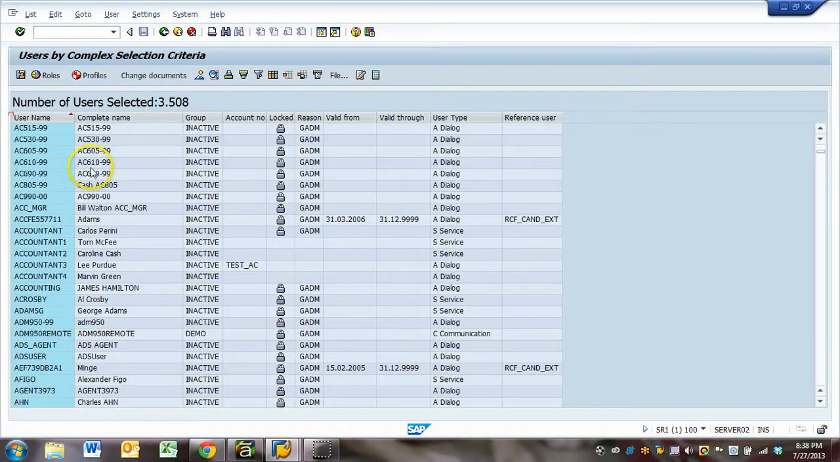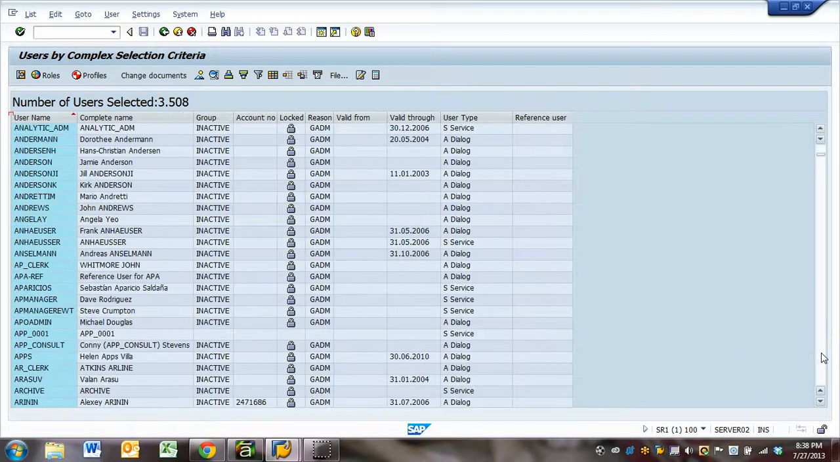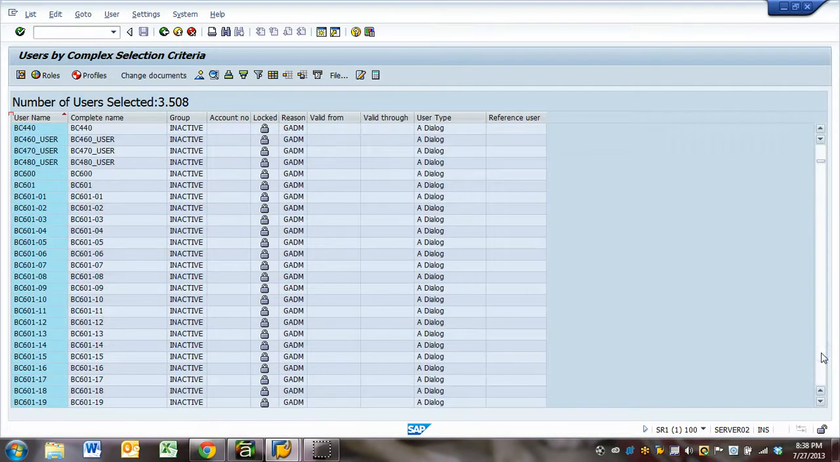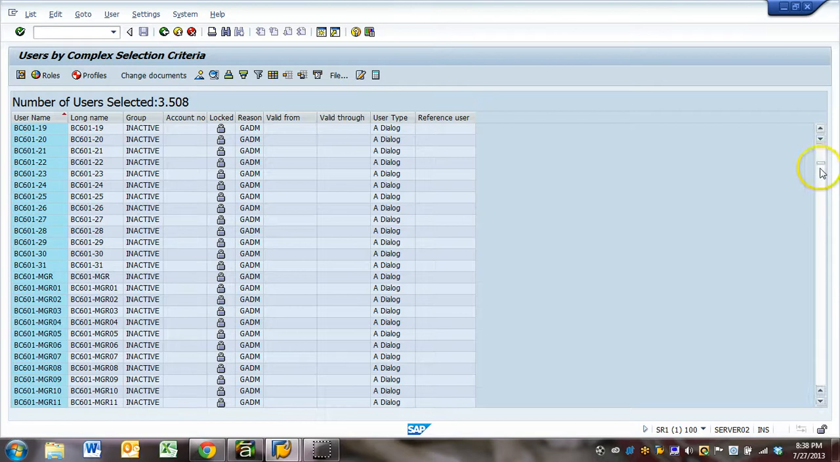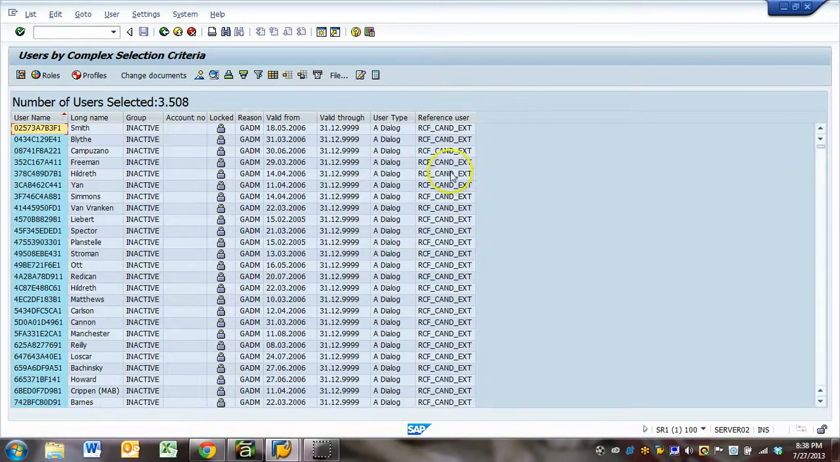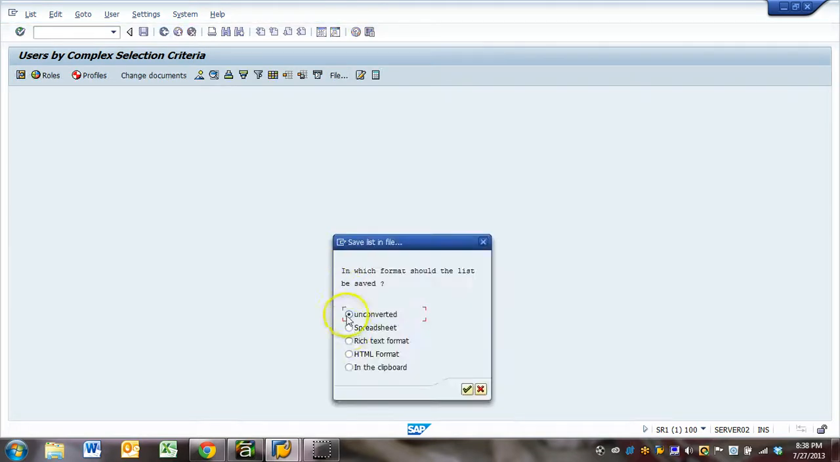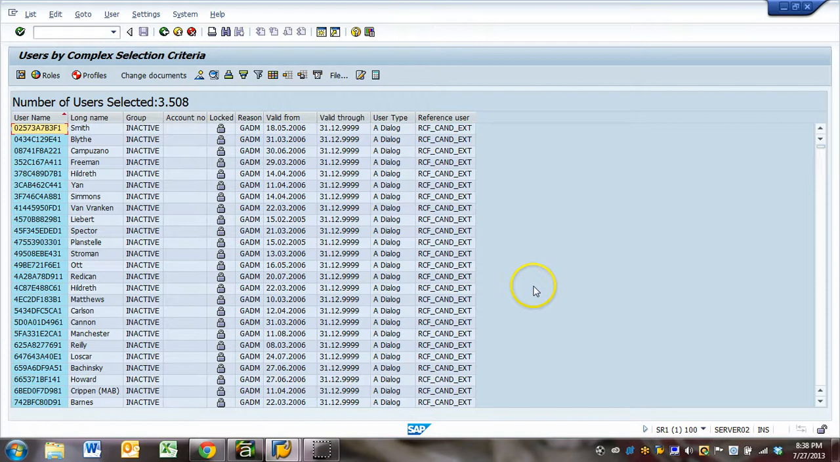So now you can see some of the users have some naming conventions, some don't. So if you see anything like that, you need to ask the management why some users are not named properly or why you have so many test IDs. Okay, so what you need to do is download this list to a spreadsheet and then ask management for an explanation why some IDs are test IDs.